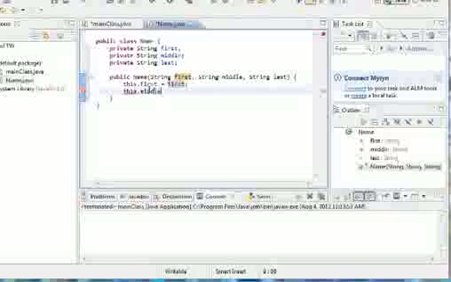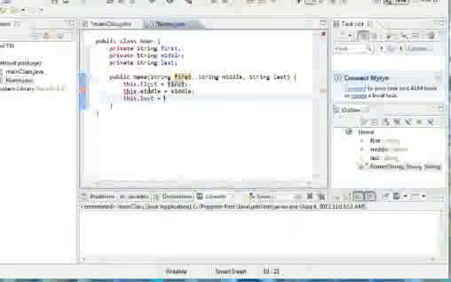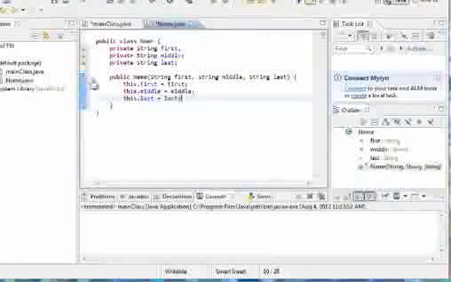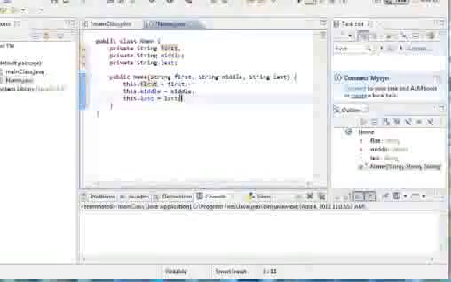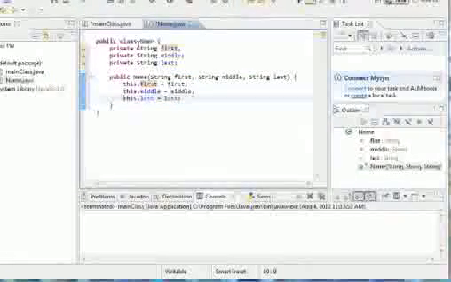Alright, I keep repeating myself a bit much, but I think you guys have gotten the point up to now. The this keyword points to this class's first. I'm pretty sure you guys are on solid ground right now.